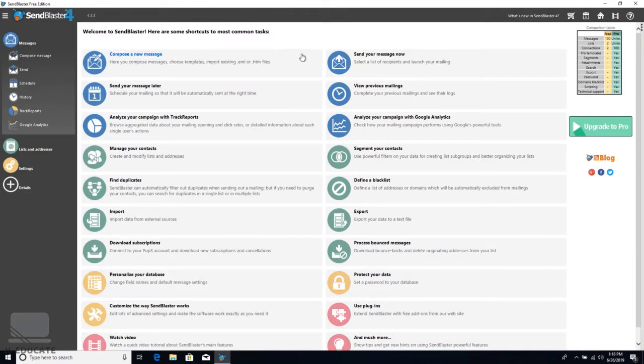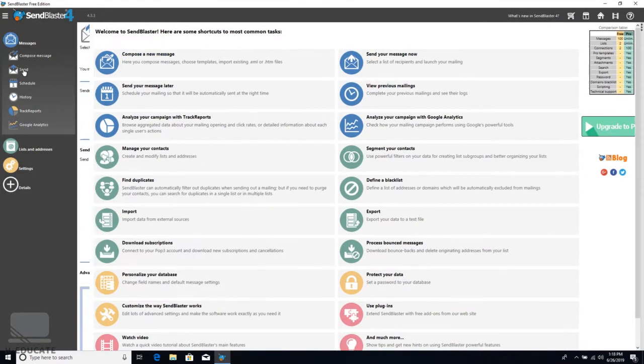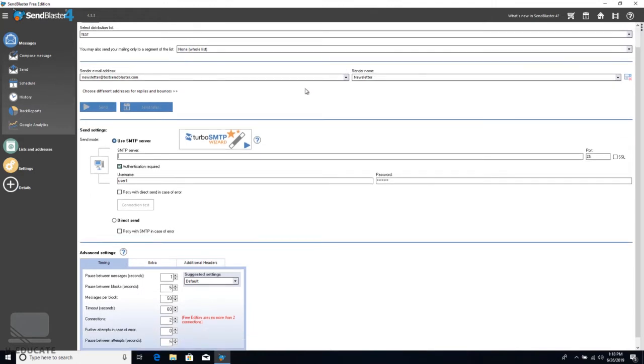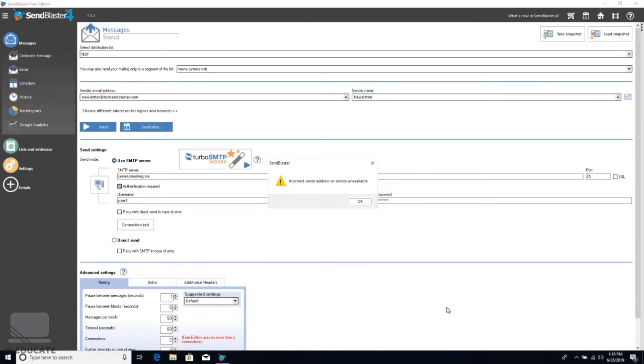Now simply go to Send here, press on the Send link or tab, and you can see the Send settings. Here you can set your SMTP settings. Simply I will say xmailing.me or let's say server, and the port will be 25. We are not using SSL. The username is user1, and let's set the password here. Now let's click on connection test. And oops, it says incorrect server address or service unavailable.